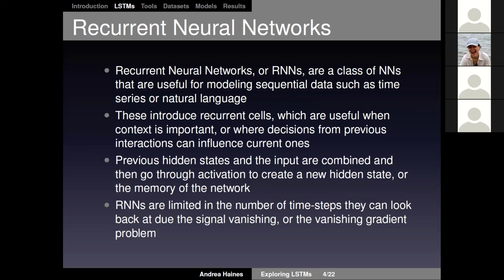So one type of neural network are recurrent neural networks, or RNNs, which are useful for modeling sequential data, such as time series or natural language. These introduce a recurrent cell, which is useful when context is important or where decisions from previous interactions can influence current ones. Previous hidden states and the input are combined, then go through activation to create a new hidden state, or the memory of the network.